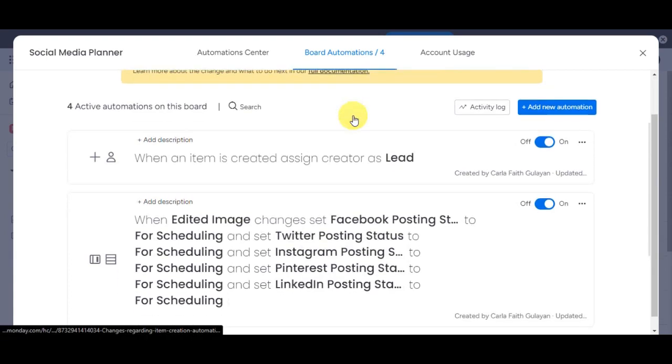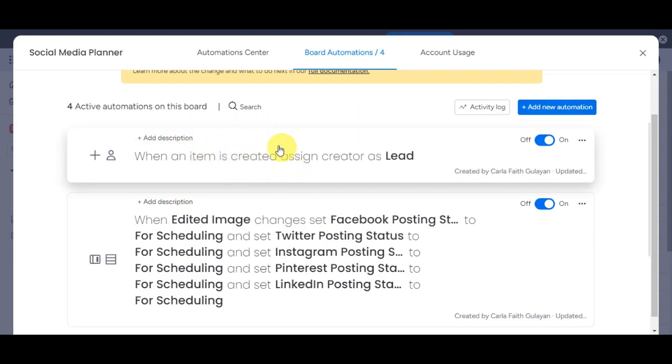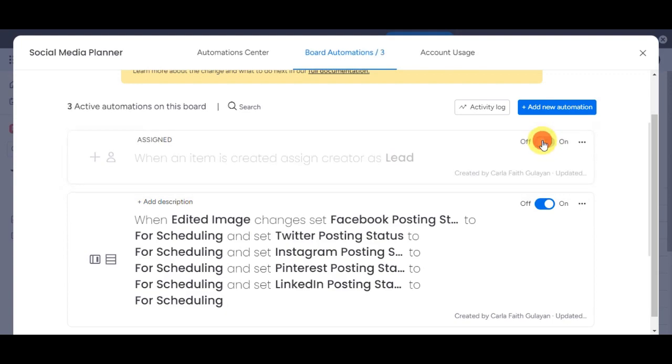Here on the board automations, we have our search bar and the activity log. You could also add in a new automation here. This is the automation that we just recently made. You could add in a description for that. Let's name it assign. You could see the details of the automation here, and you could turn this one off and then turn this one on.